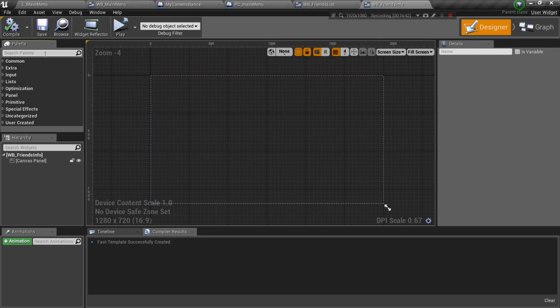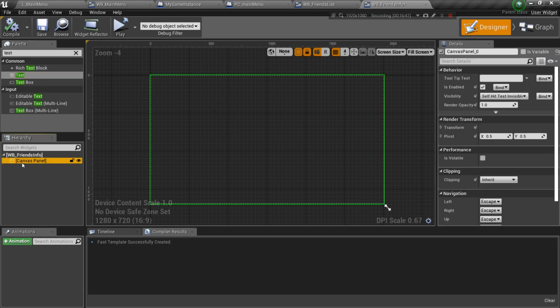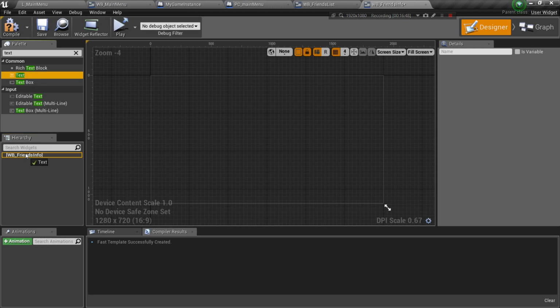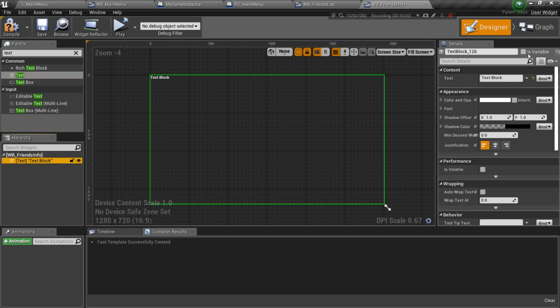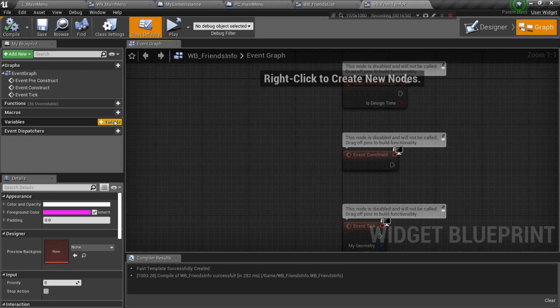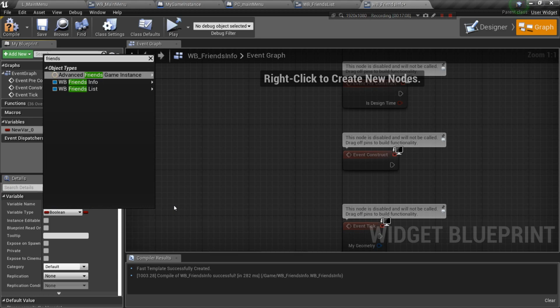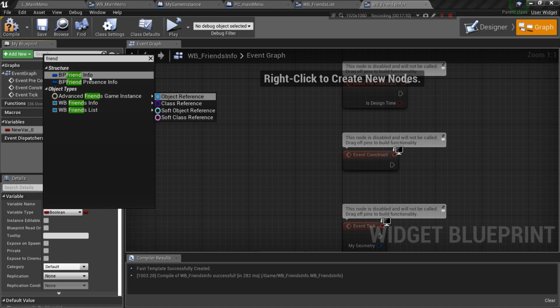And this, we can make this just a text for now. Just a text over here. Let's actually remove the canvas. Just make this a text. Actually, we don't need that. Let's just go into the graph, create a variable, and let me just quickly check the type of the variable. Okay, so it's going to be of the type friends info. So it's the first one over here.